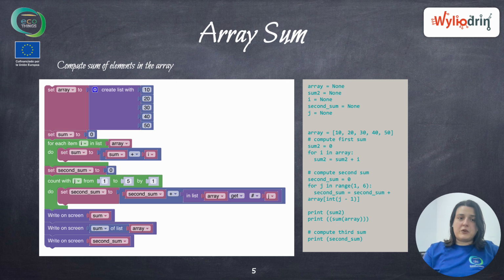Then we have a second approach. We take a second variable called second sum.